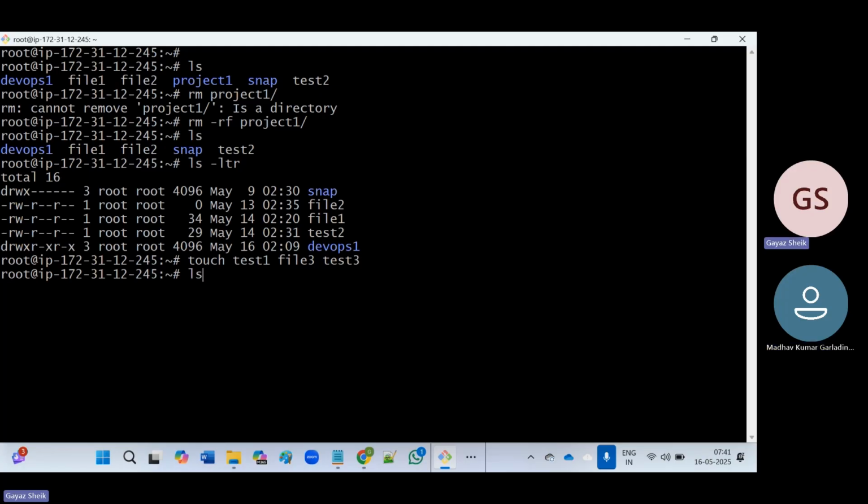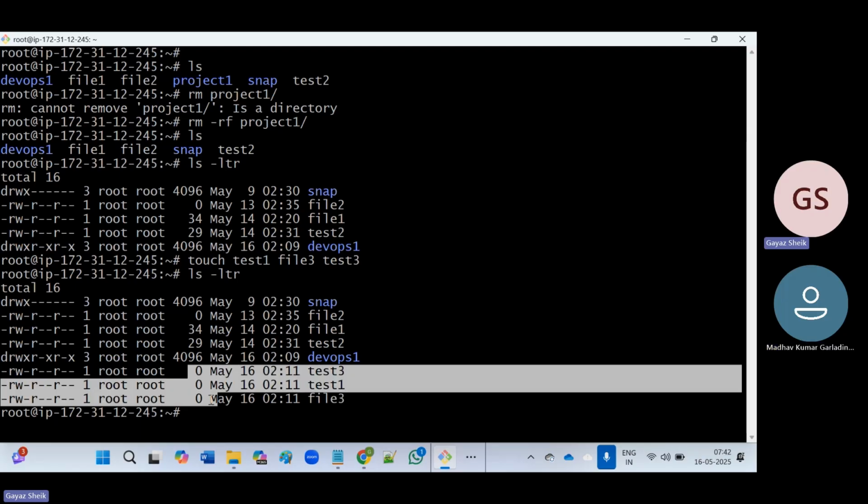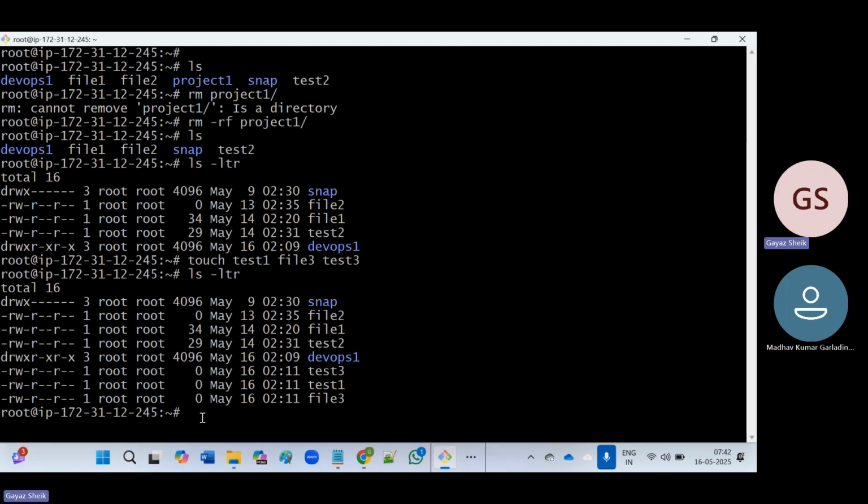So now check ls -ldr. So we got the files. We created test1, test3. So test3 is there, test1 is there, file 3 is there. So empty files got created. Okay.